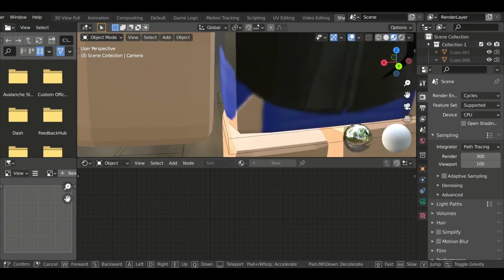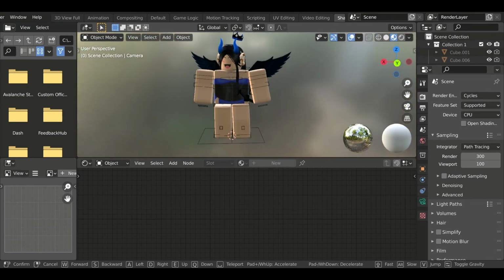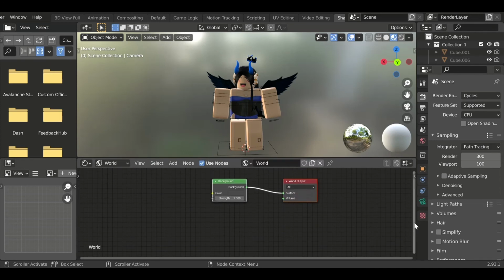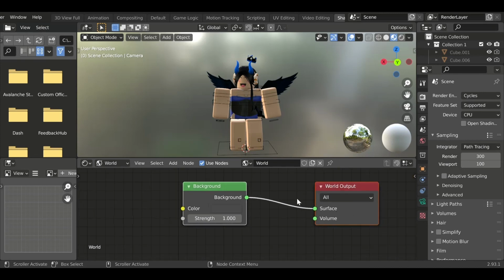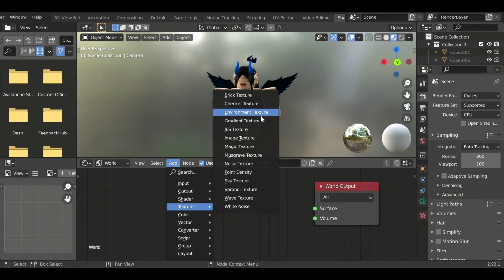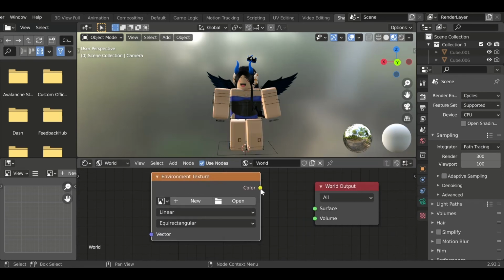So, after that, you're going to go down to this and you're going to hit world. Now once you hit that, it's going to have two little boxes. You're going to click off of that and then you're going to hit control on this and then hit X because we don't need that. After that, you're going to hit add texture, environment texture. And then you're going to connect that with the surface one.